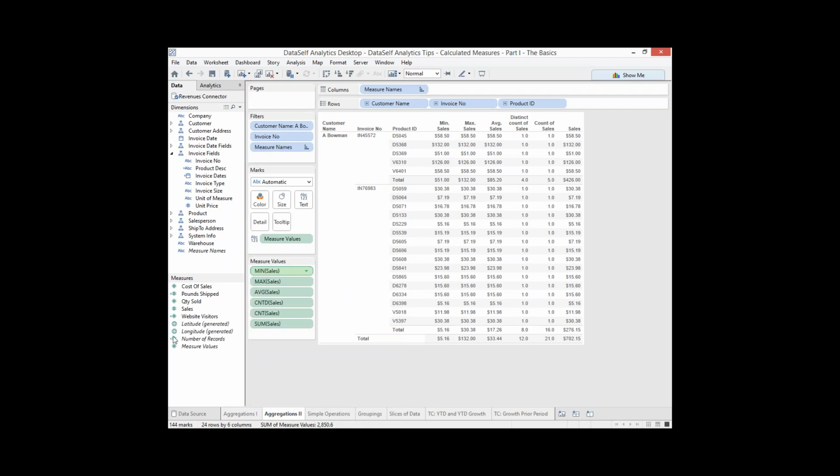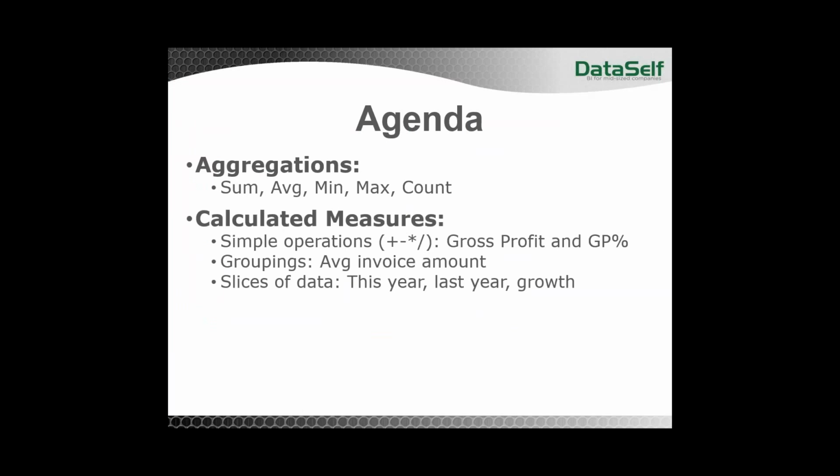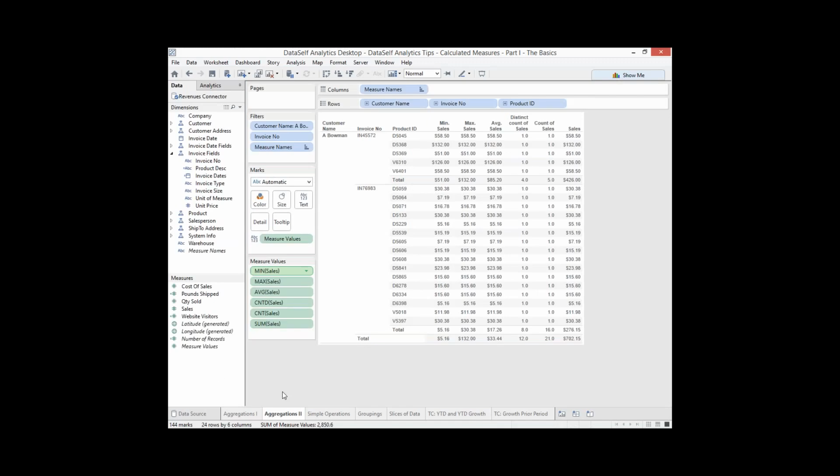Alrighty, that was pretty much about aggregations, the native aggregations. Now, quite often you actually need to build new calculations, and that's what I'm going to be covering right now. So the first new calculation we're going to be building is using simple operations such as plus, minus, times, and division. And for the example, I'm going to use gross profit and percentage gross profit because they have some very interesting spins to it. So let's go for it.